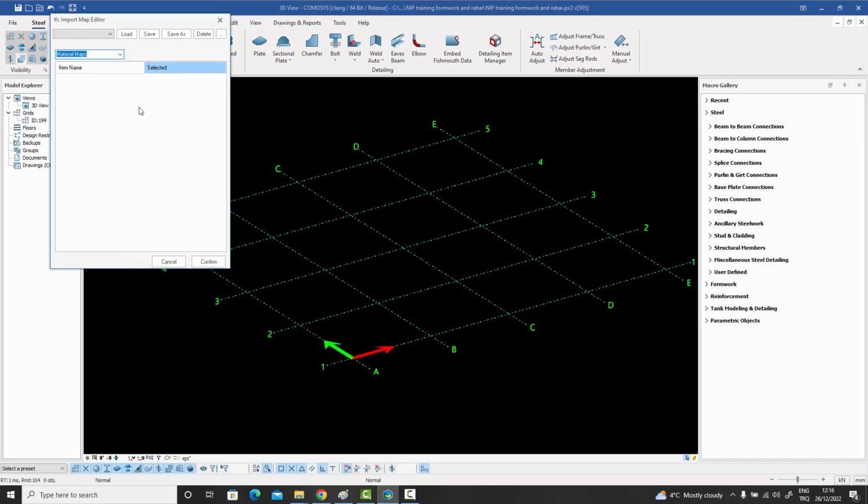One is a material map. It hasn't found any material definition in the IFC file. And normally this mapping might be needed. So if it had certain materials in the IFC file, it would have shown those materials over here, and it would have asked you for the corresponding materials in Comosys.